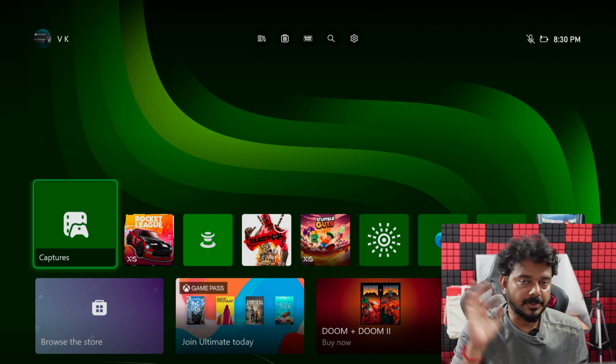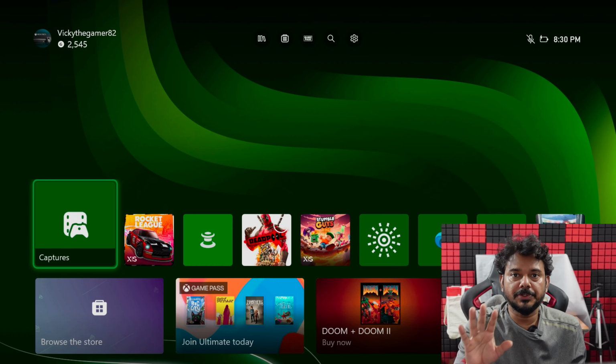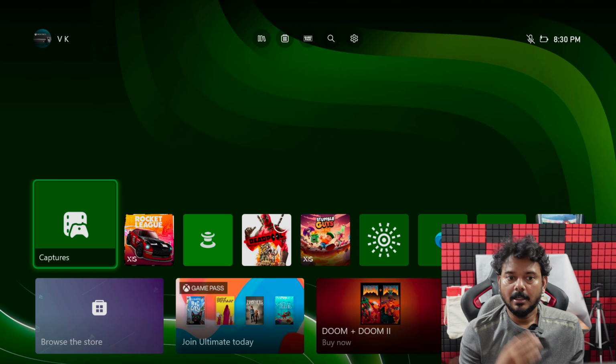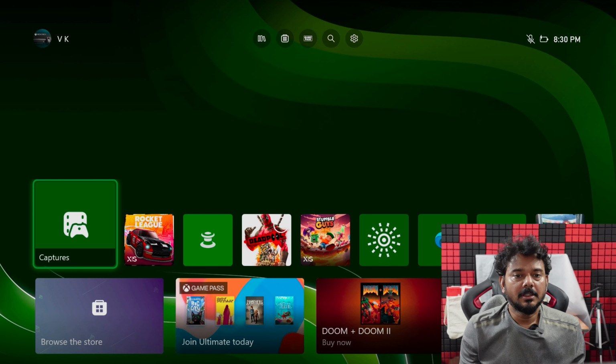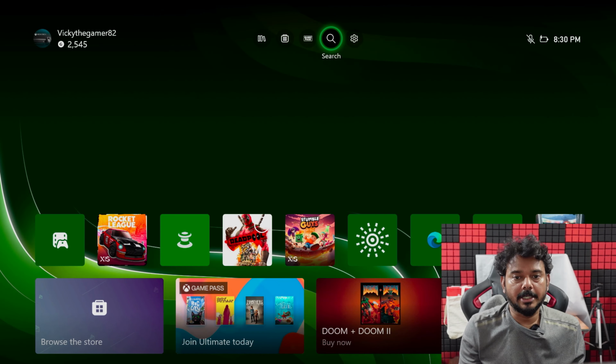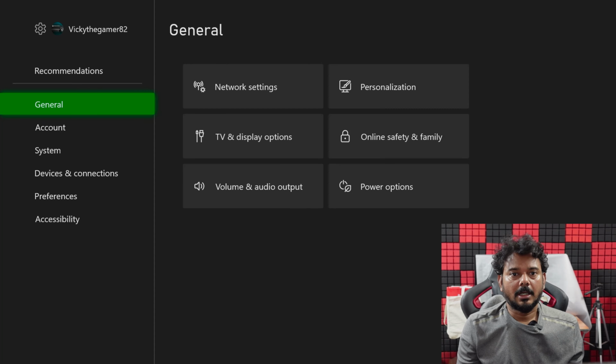Hello guys, in this video I'm just going to explain how to change the resolutions on your Xbox console. For example, now it is displaying 1080 pixel. I'm using a 4K monitor, but still it's showing 1080 pixel. I'm not sure whether it's default settings or not.